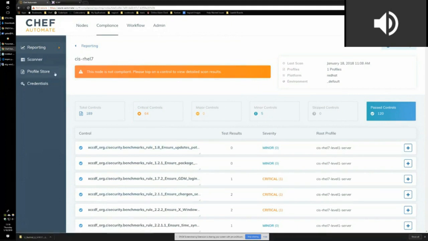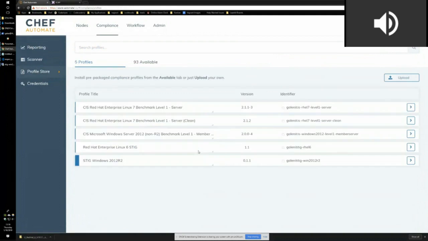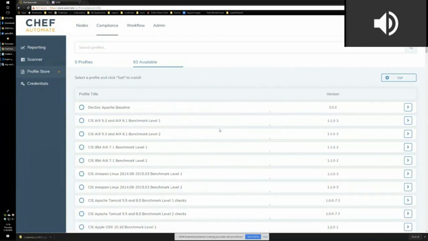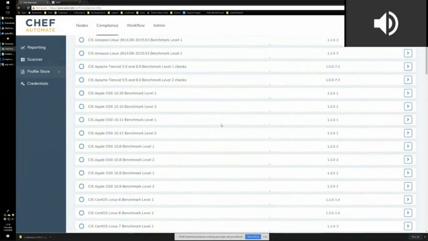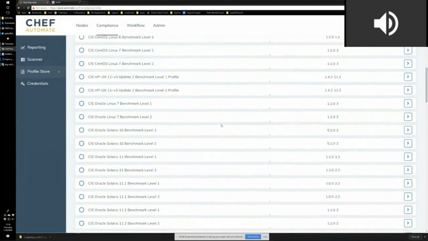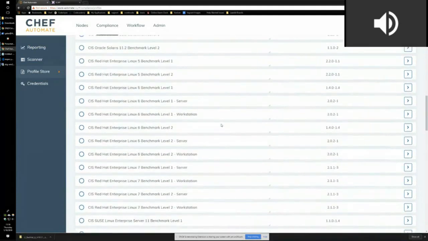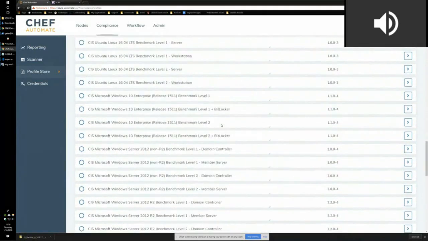So this profile that we have here, where do we get it? How do we build it? Where does it come from? That's what we want to go talk about next. And what we have here is I have installed 5 profiles locally into my system here. I have 93 total profiles available. These 93 profiles ship out of the box with Chef Automate. You'll see here we've got CIS for AIX, for Amazon Linux, for Tomcat, for OS X, CentOS, Oracle, Solaris, Red Hat, Ubuntu, Windows, you name it.